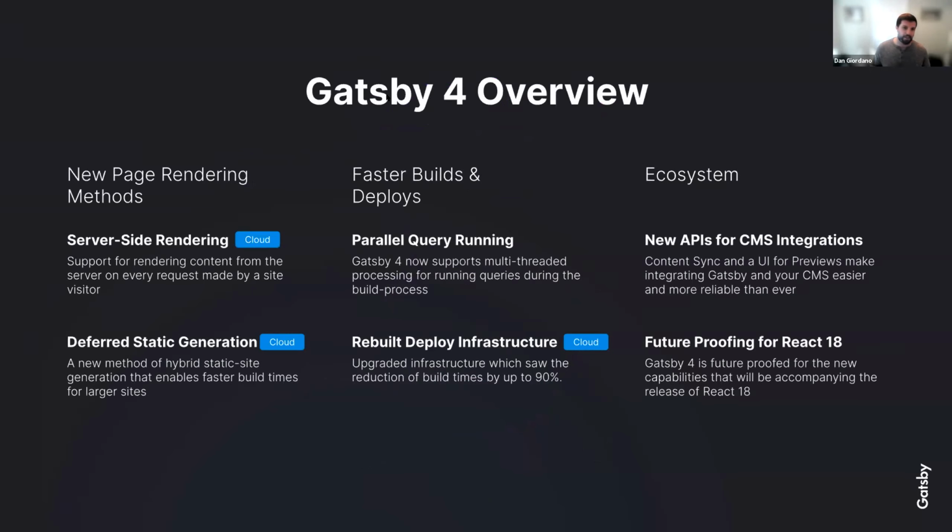Today we're going to be talking about Gatsby 4, like we talked about. Gatsby 4 is still in beta. It will be soon released in general availability. You can check it out today, though. You can head to the homepage at gatsbyjs.com and download the beta preview right now.